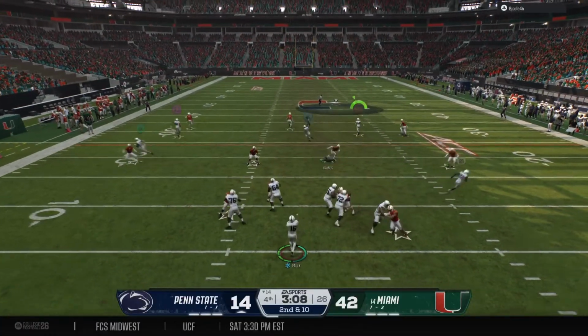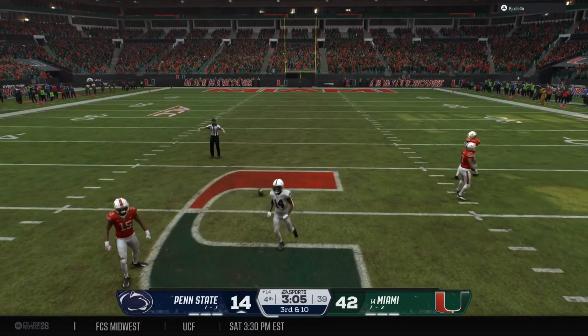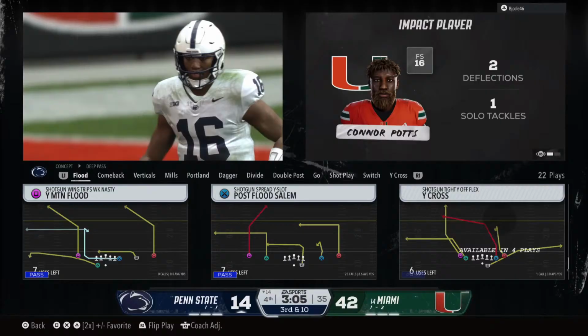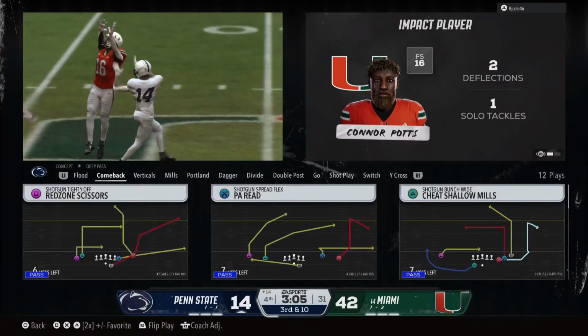Couldn't connect on first down, now back to the air. They almost had another interception. They're trying to set records out there. And I absolutely love what this defense is doing, man. You know exactly what time it is.